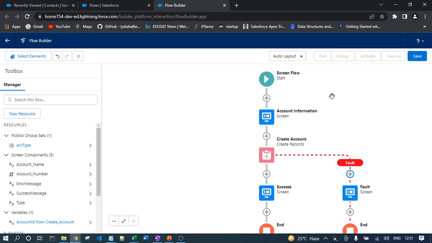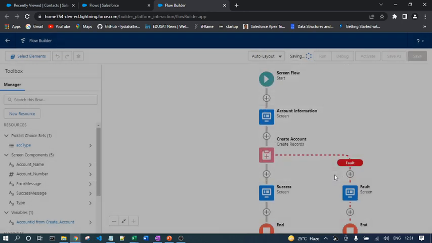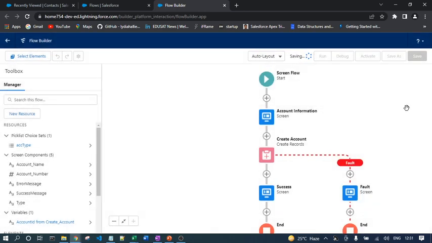Now what will you do? You need to save that flow. So click on Save. For the flow label we can put the name as Account Creation Screen Flow. Okay. Save it. It is saving. Now before activation you can check whether your flow is working correctly or not. So what will you do? You will click on Run.